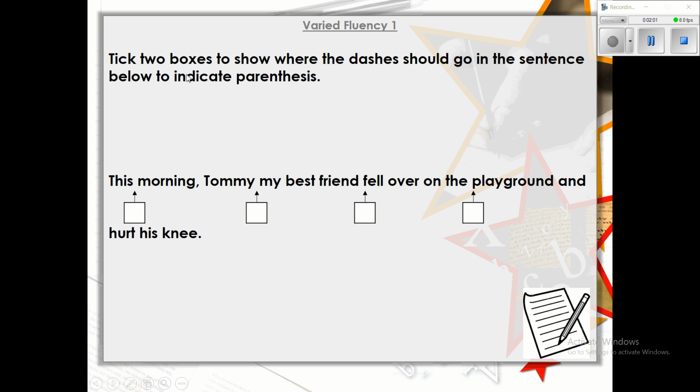Again, I'd like you to do some writing for this one. So it says here, tick 2 boxes to show where the dashes should go in the sentence below to indicate parentheses. So what I want you to do in your book for me is just rewrite this sentence out and add in the 2 dashes where they should go correctly in the sentence. So you should either have a dash after Tommy, after friend, or after the. So you've got to tell me where you think the dashes should go. So rewrite the sentence for me and add in the 2 dashes in the correct place for me.